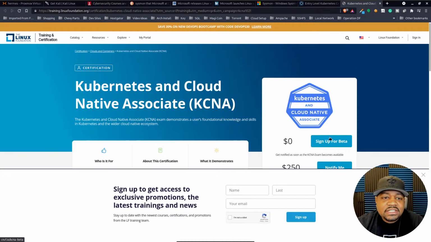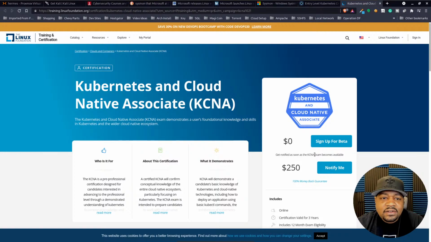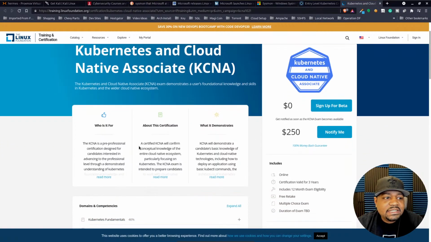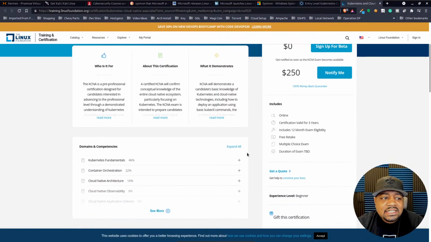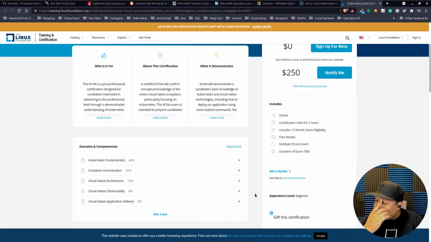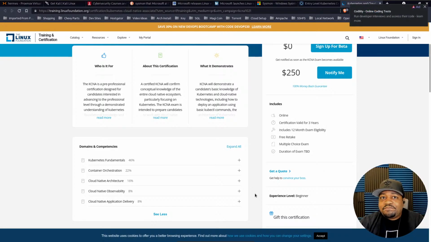So as you can see, you can sign up for the beta. It's free at the moment. Get notified as soon as the exam becomes available. But this is an interesting cert. I think Kubernetes is something you may want to look into and learn, because I know for a fact that's what Netflix actually uses to manage their infrastructure, Kubernetes.